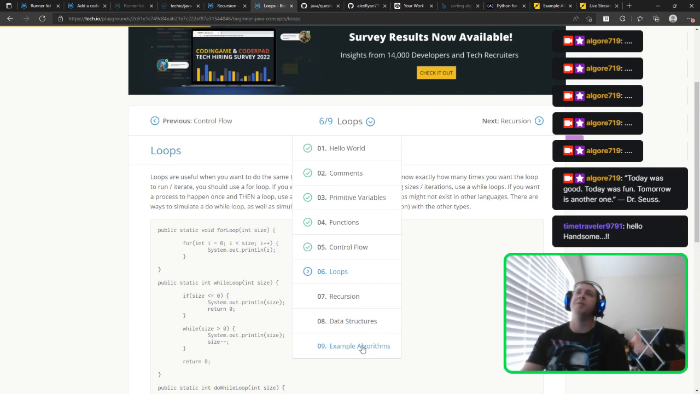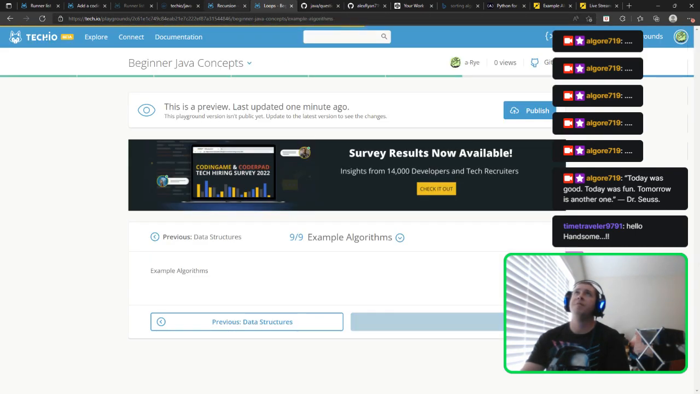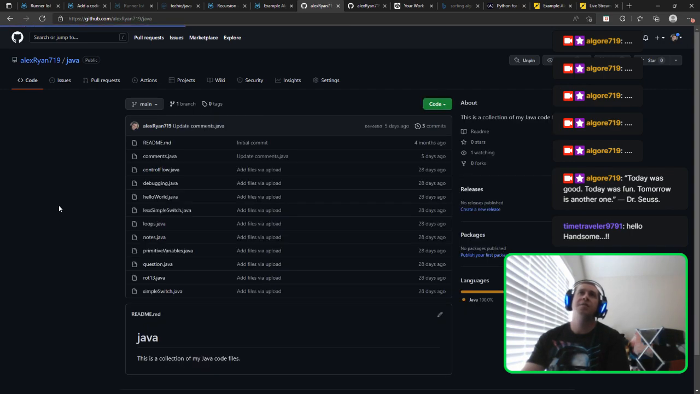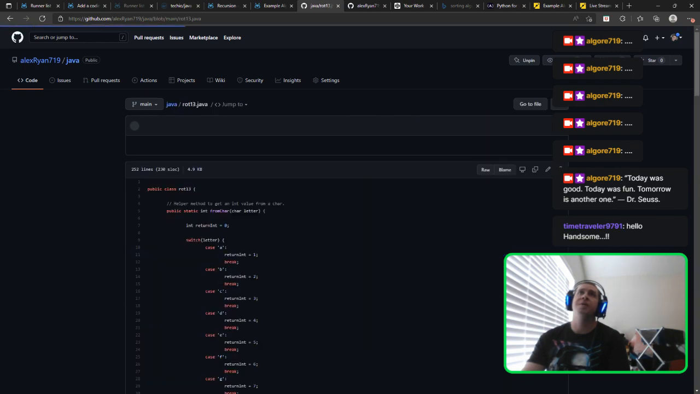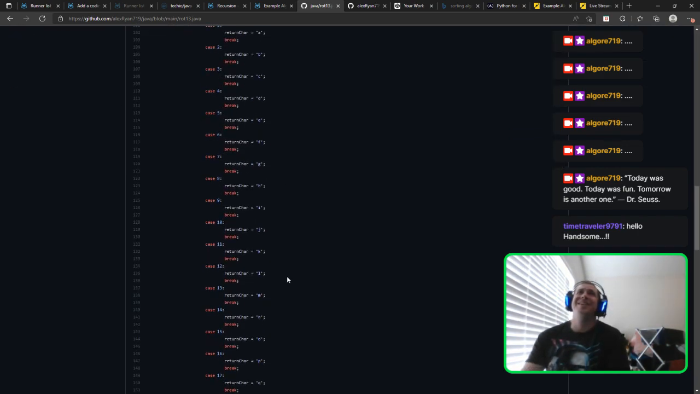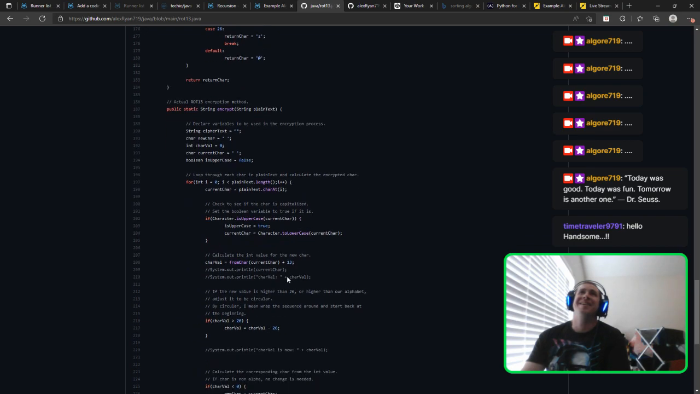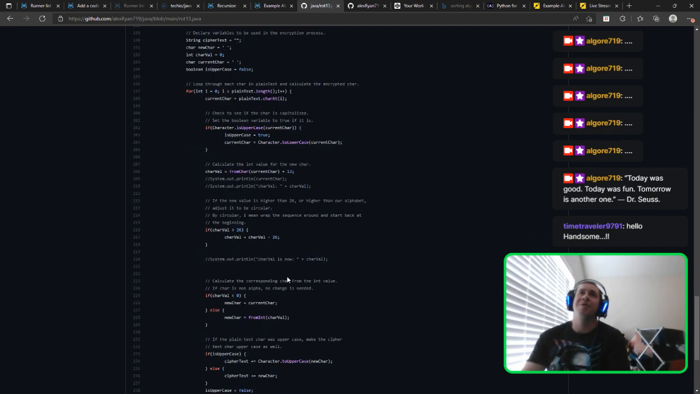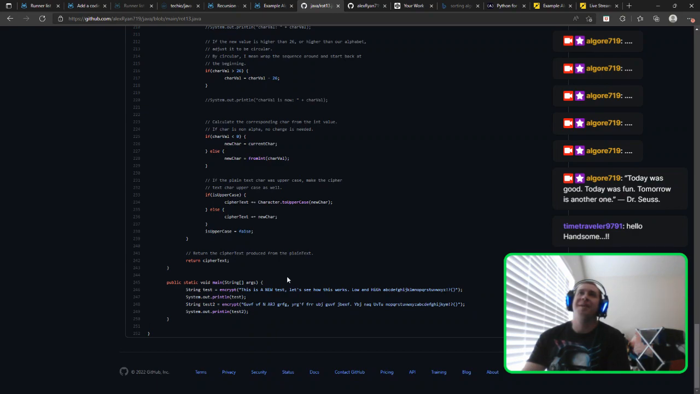We could do example algorithms. I think I have, let's see, what do I have in the way of that? Do I have a ROT13? Let's go ahead and see how that one is. Oh, it's using a massive switch. Oh, that's so ugly. Well, I mean, it works, so.